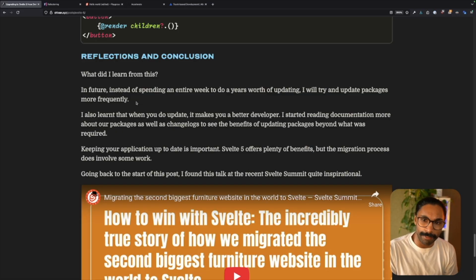Trying to update your application frequently, trying to be up to date frequently. And upgrading was actually really good for us as a team. It made us read the documentation a lot more. We were reading change logs. We were staying up to date. It gave us a better idea of how things worked, rather than it being a black box. So it improved our skills as developers.